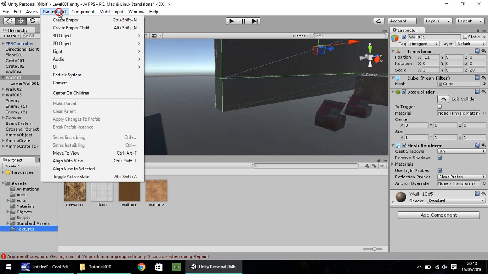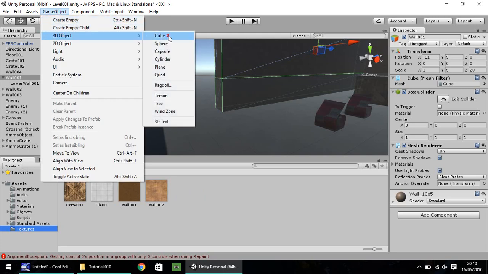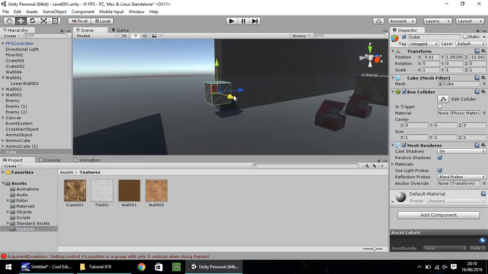So game object, 3D object, cube. And let's put our cube somewhere where we would expect the door to be. So here, I'm going to change the scale on the x-axis to 0.5. Let's increase the size to maybe 4. Yeah, I think 4 is a good one. And let's increase it on the Z to half of that too. And let's put that just there.